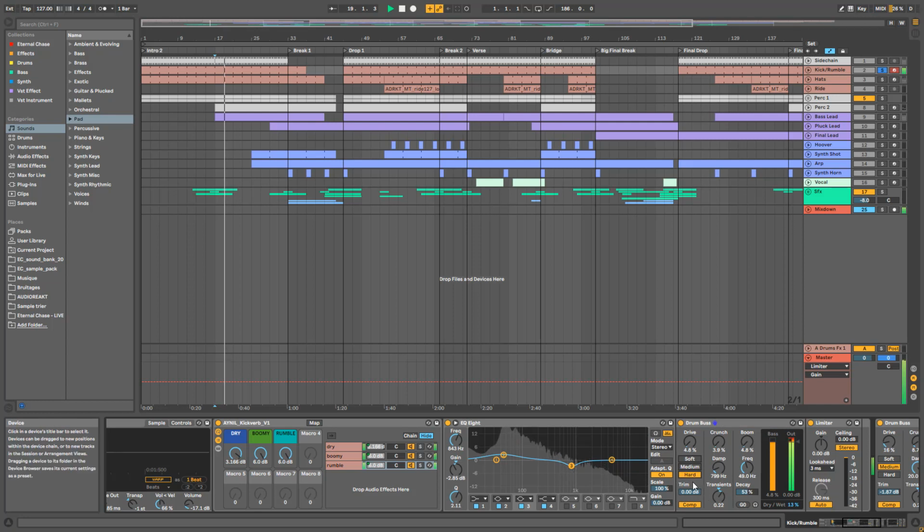Everything is very subtle. It's really to compress the kick and the rumble together, and add a bit of transient, a bit of crunch. You can see everything is very subtle. Even the boom is very subtle, and then a limiter to kind of squash everything.